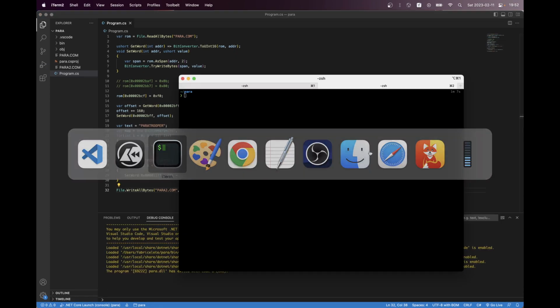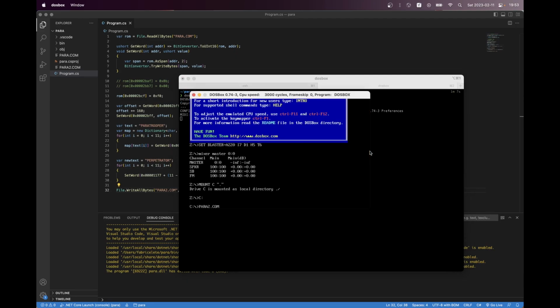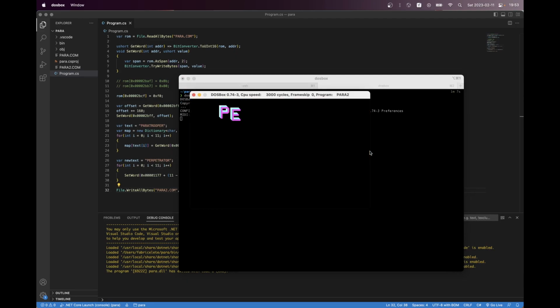All right, let's see if it worked. So DOS box, para2, and here we go. That sure looks like a less exciting game, but well, here we are.